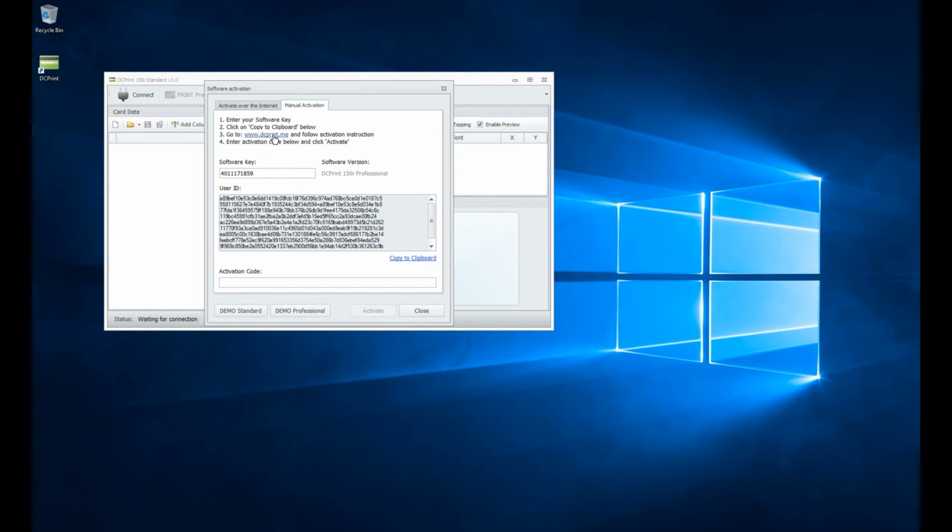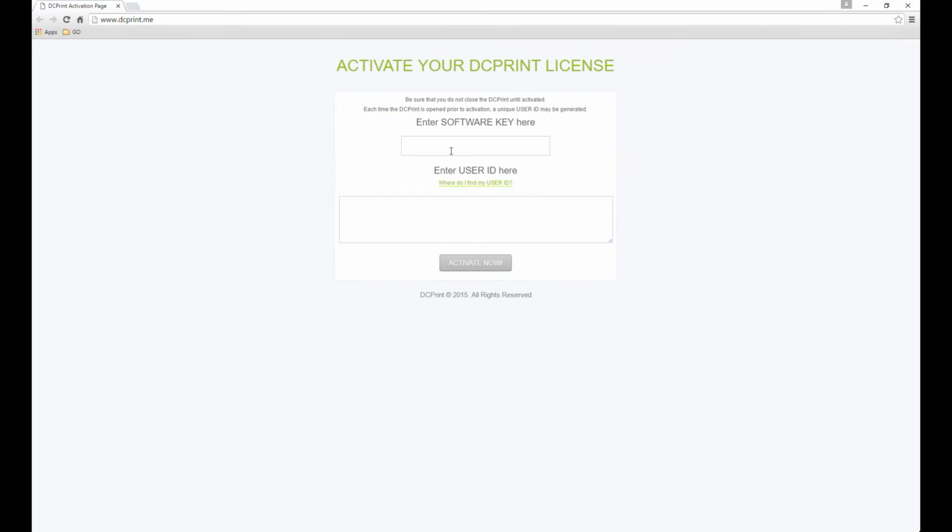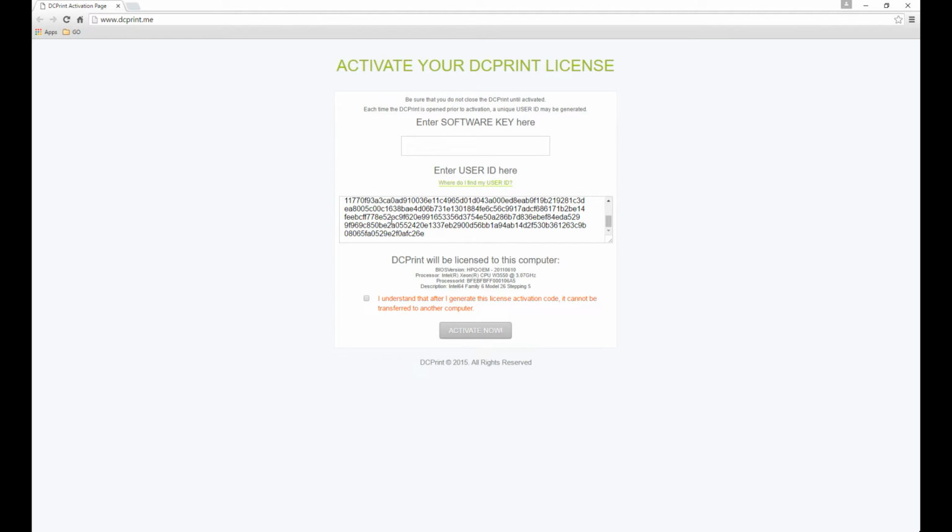From that point, next step, go to dcprint.me. That'll open up a web page, and you're just going to need to copy first your user ID into here. You'll notice that it identifies the computer, tells us about your BIOS, tells us about your processor ID, and a description of the processor type. When you're in the activation process, it takes a snapshot of your computer system, and as long as that doesn't change on the computer you're on, your activation will remain valid and it will continue to operate.